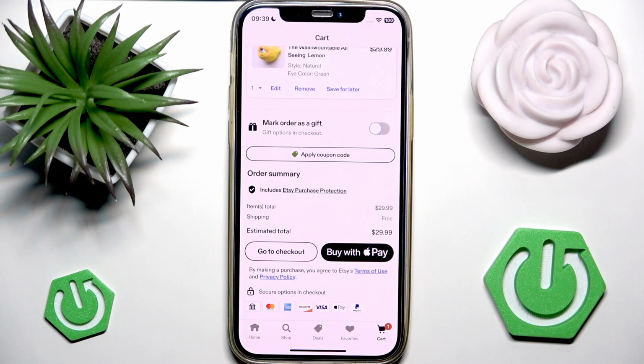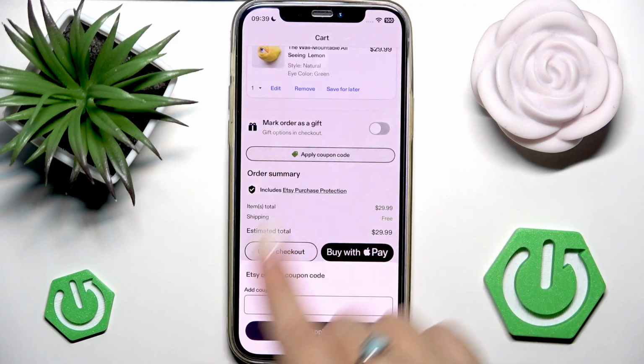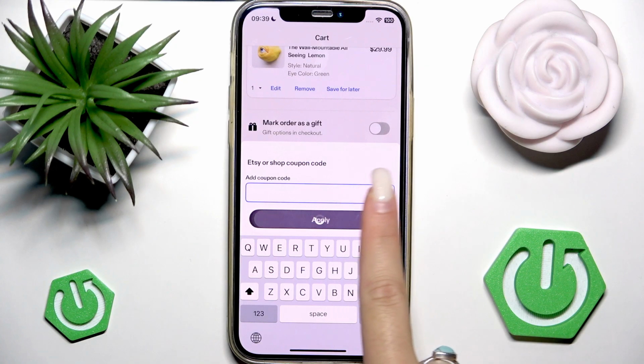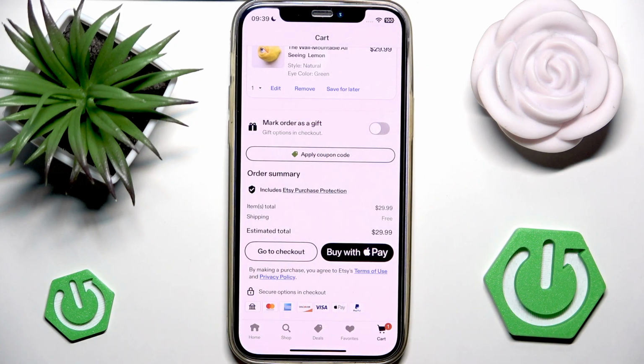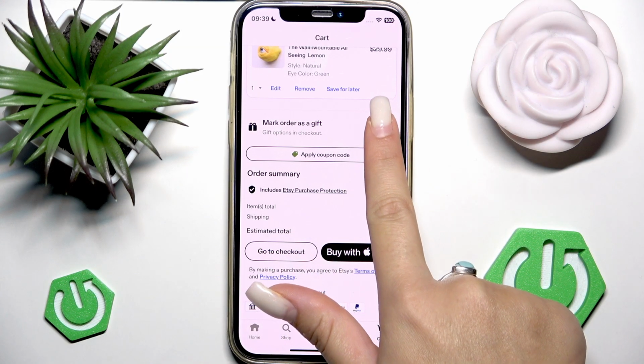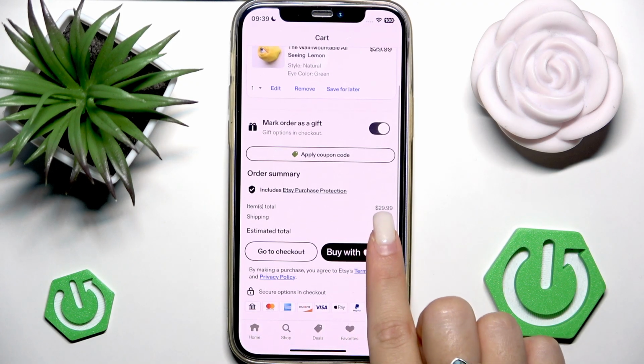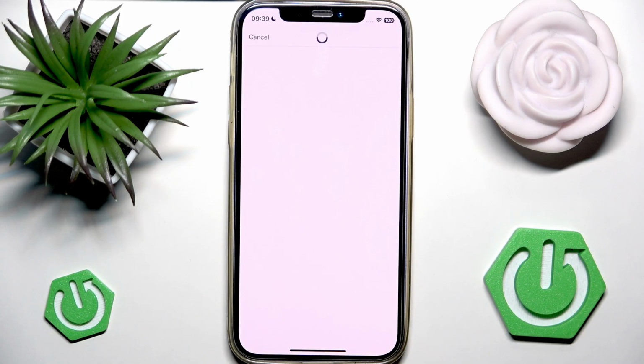Also, you can apply a coupon code to your item if you have one. Here you can enter it and of course tap the apply button to activate it. You can select mark order as a gift right here by moving the slider to the right like this. So later you will see a couple of options that you can apply to your order to make it basically a gift. And finally, let's go to checkout right here.